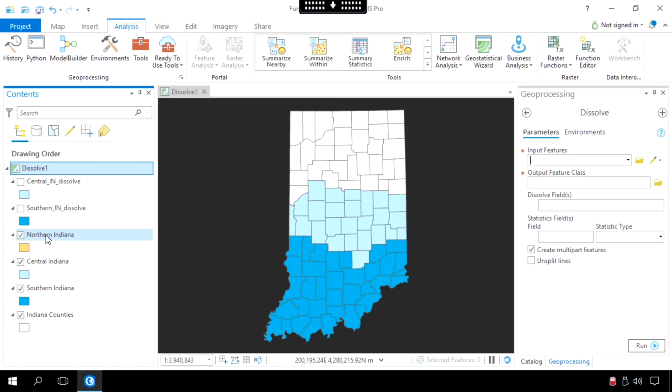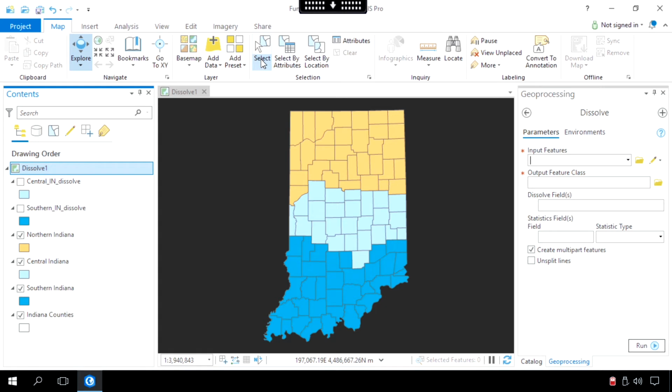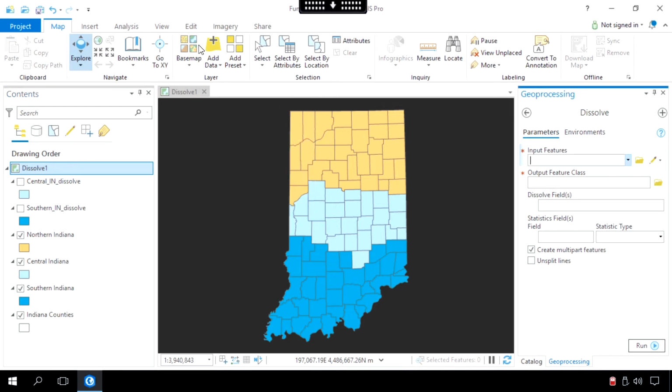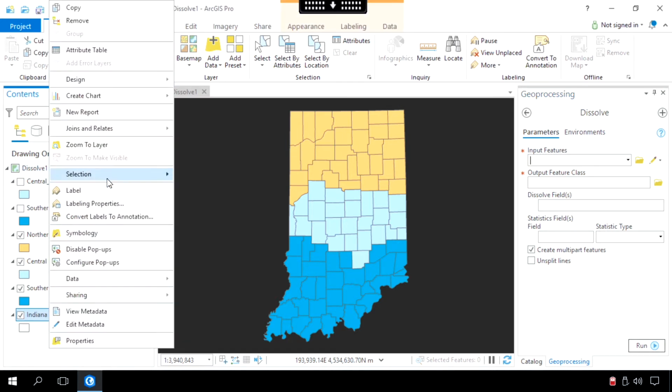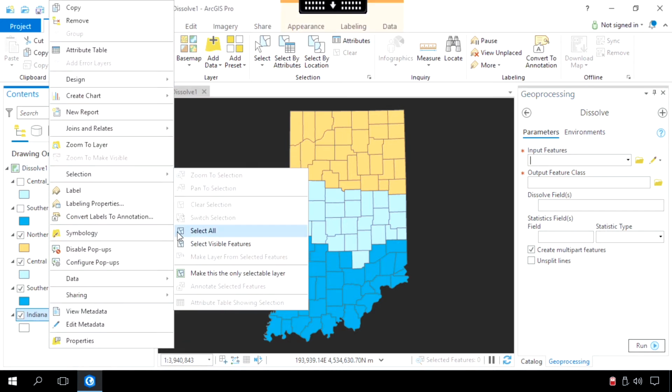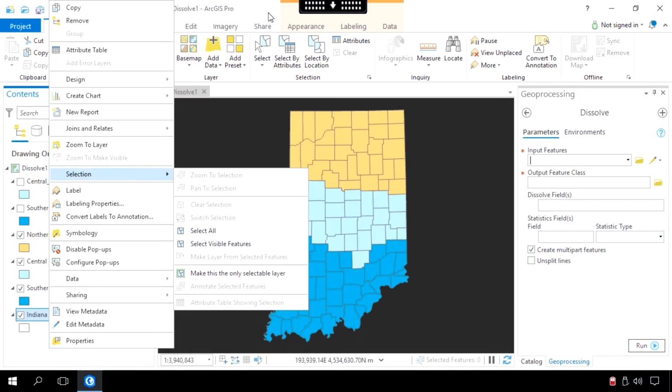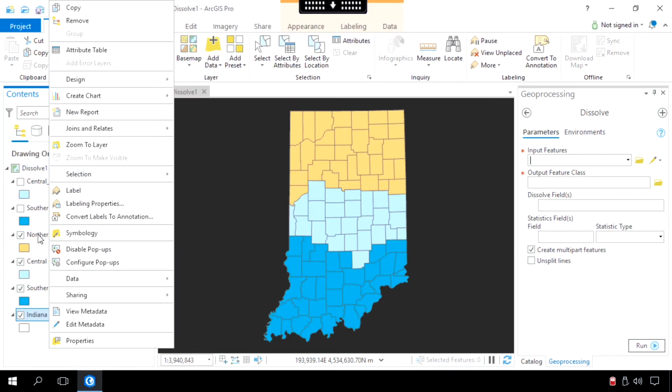This is just a simple deal where I just went over to the map, I selected, and then did the polygon, and I essentially selected all of them and then created from there a new layer by coming over to the Indiana counties, hitting selection, and then choosing the one that's not shown here, the make layer from selected features, and creating a new layer. So that's how I created these layers.